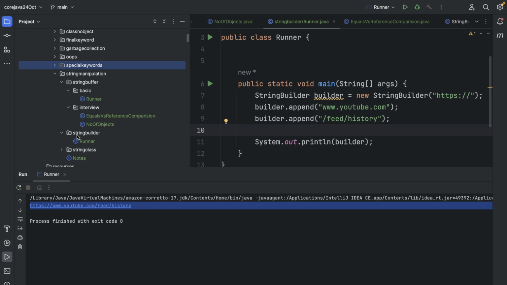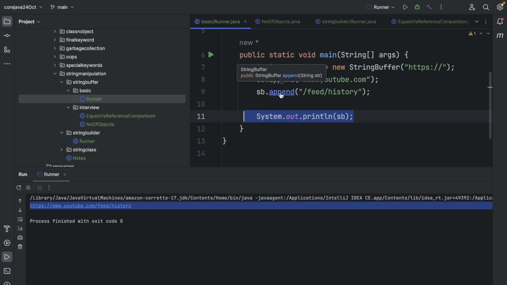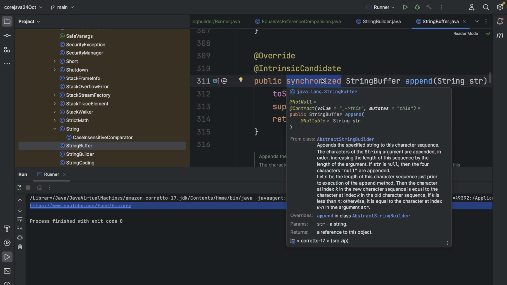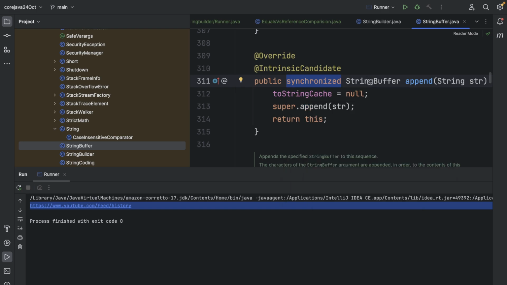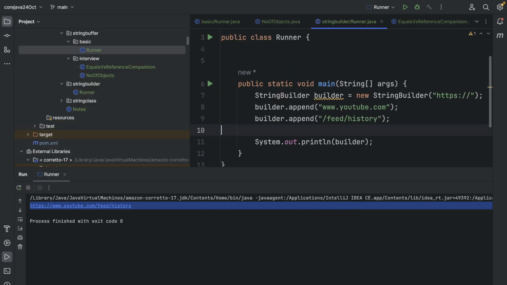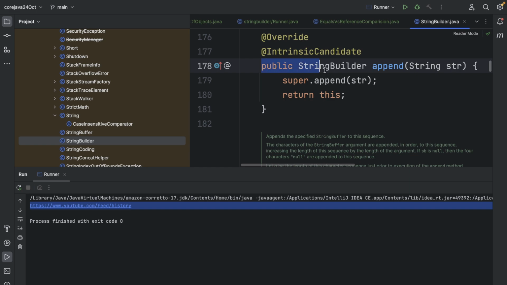Okay, the string buffer. Where is buffer? Basic buffer, right? So in string buffer, please try to see over here. This append method has the synchronized keyword. The synchronized keyword allows a single thread to access it at once, right? At once only one thread can access it. And if I go to the builder and go inside the builder append, you will see no synchronized keyword here. Yes, so that's the difference.